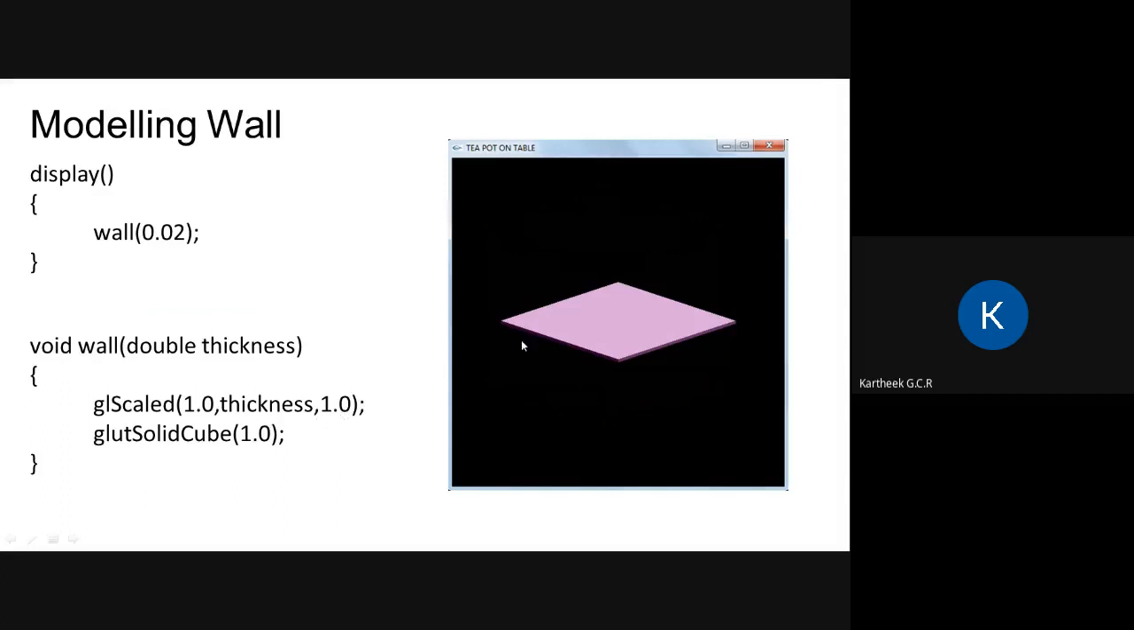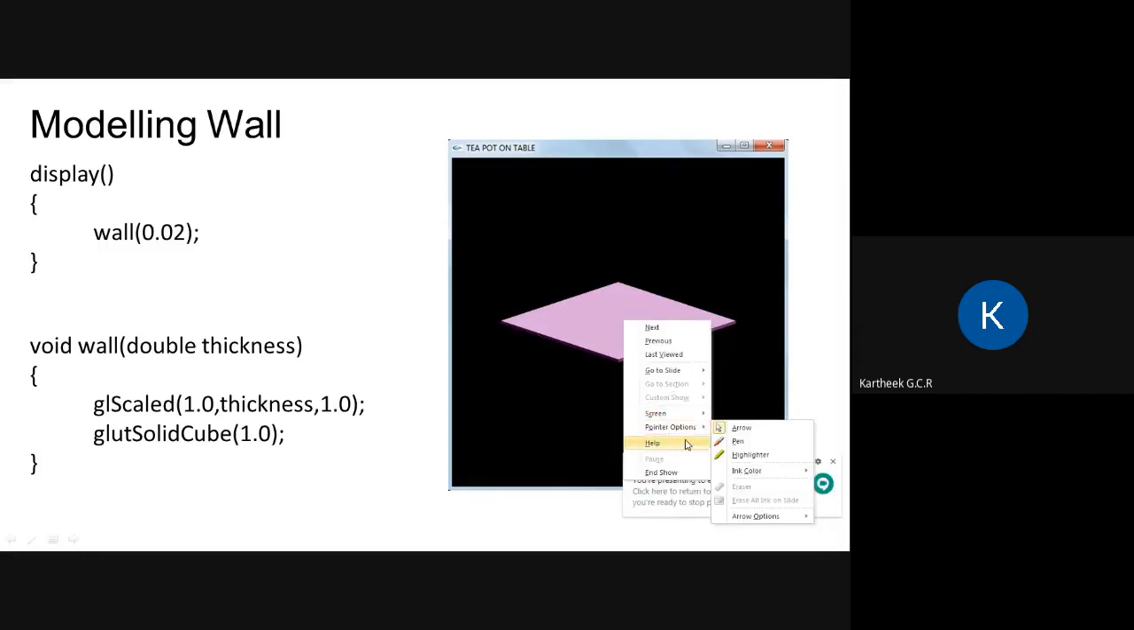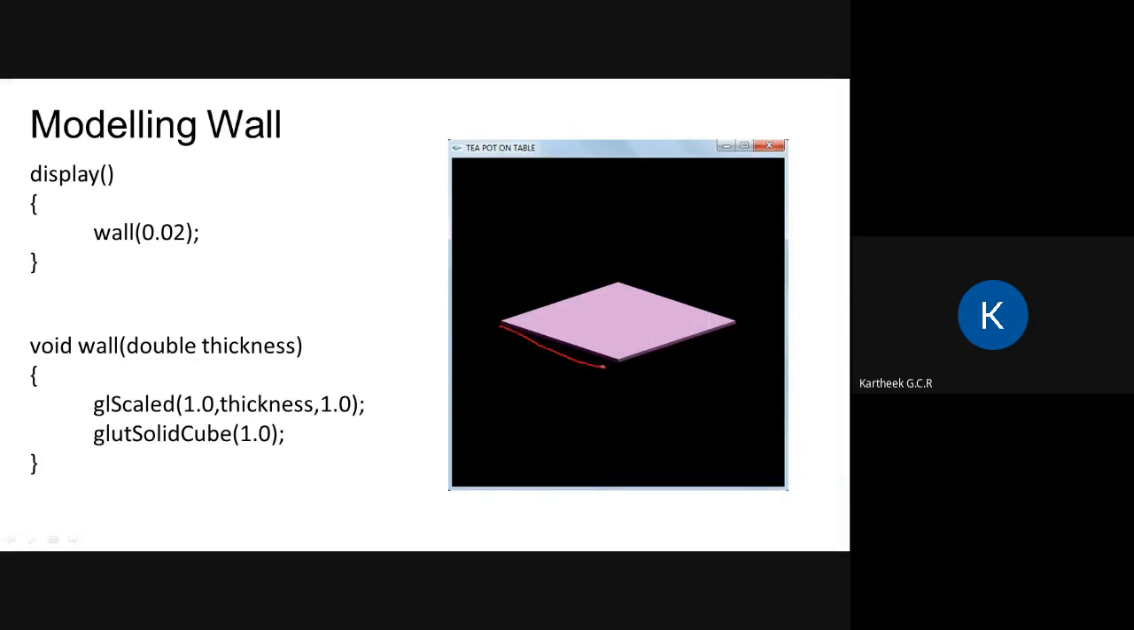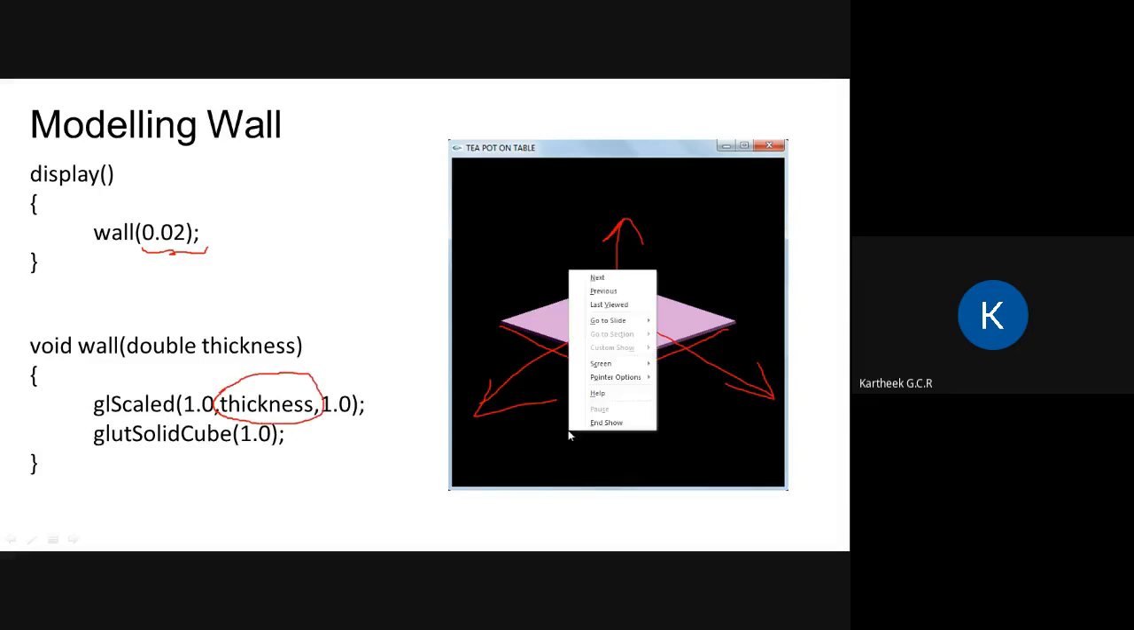I just have to apply scaling, right? I have to scale it. Along what axis? Along y-axis. The x-axis remains the same, and the z-axis remains the same. I am not changing the x dimension, I am not changing the z dimension, but I have changed the y dimension. By how much? I am passing the parameter 0.02. By that much, I am scaling this object, and that becomes my floor.